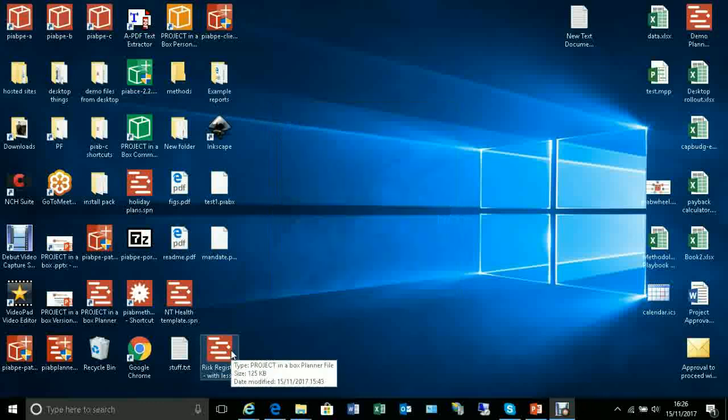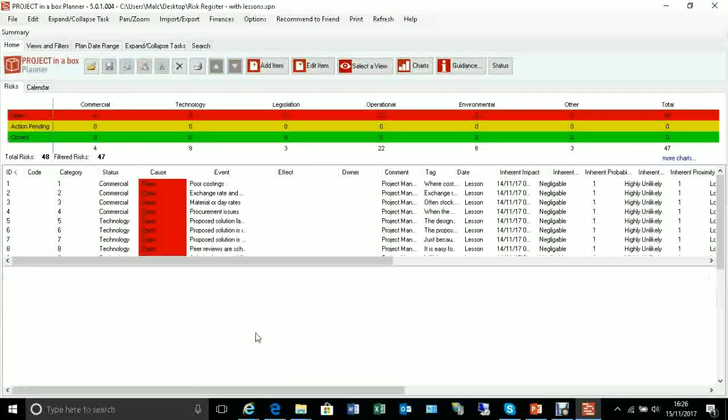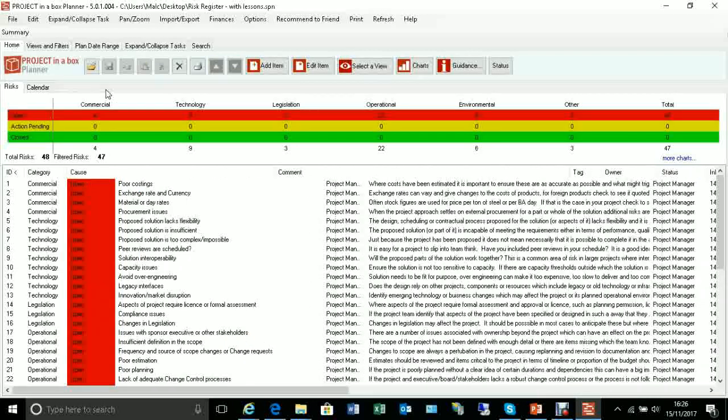For those people familiar with Planner already, some people will be used to it opening as a plan, others as an issue register, others a risk register, others where you've got all three of those modes here.